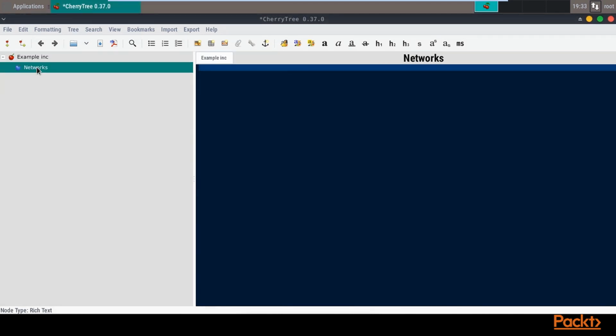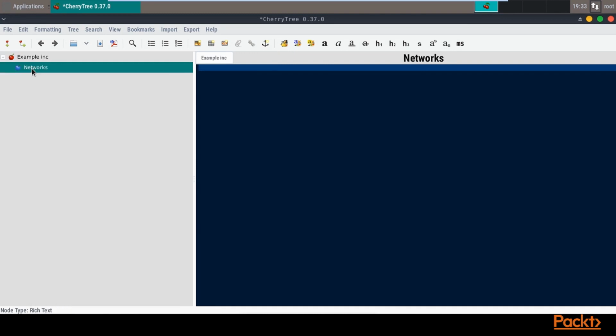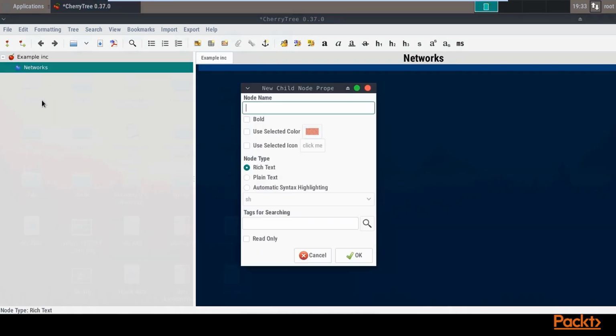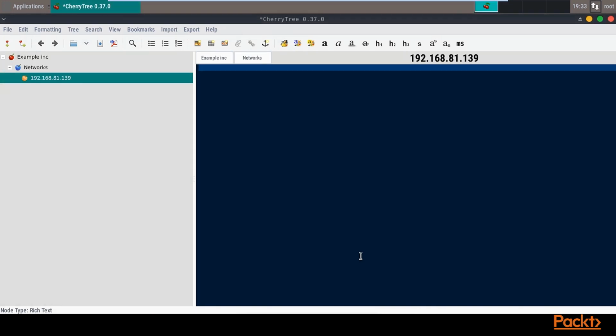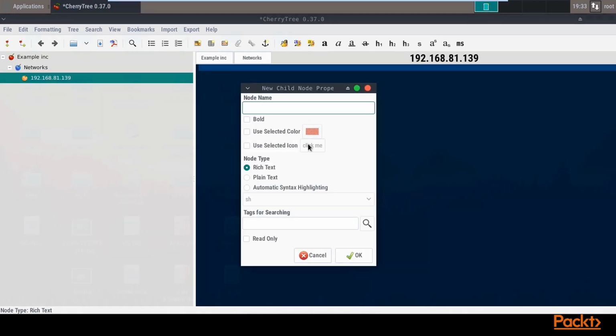So by doing this, we are separating our reports into networks and then the IP addresses that we have tested during our pen testing. So after that, we can just include on each IP address the details that we have submitted, like a technical description, impact, and the proof of concept. And then on the specific IP address, we add a subnode, and then we add a technical description, for example.